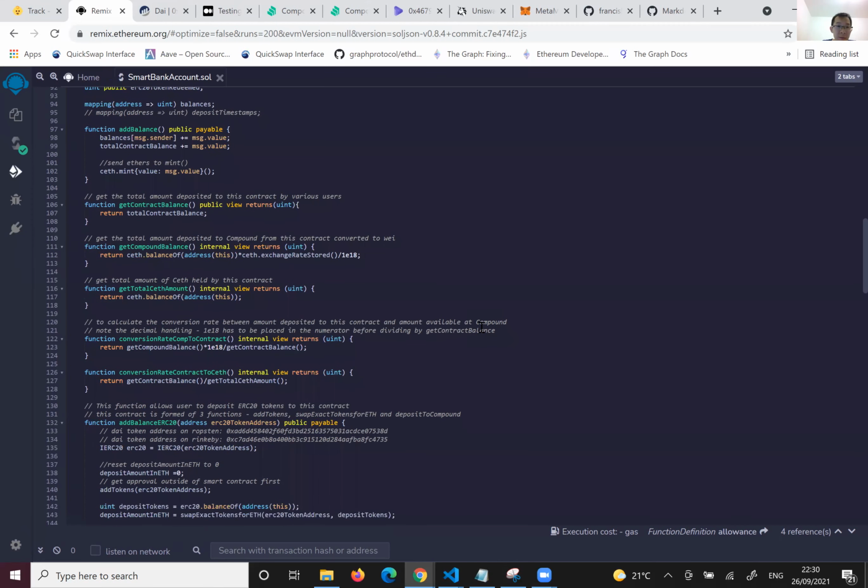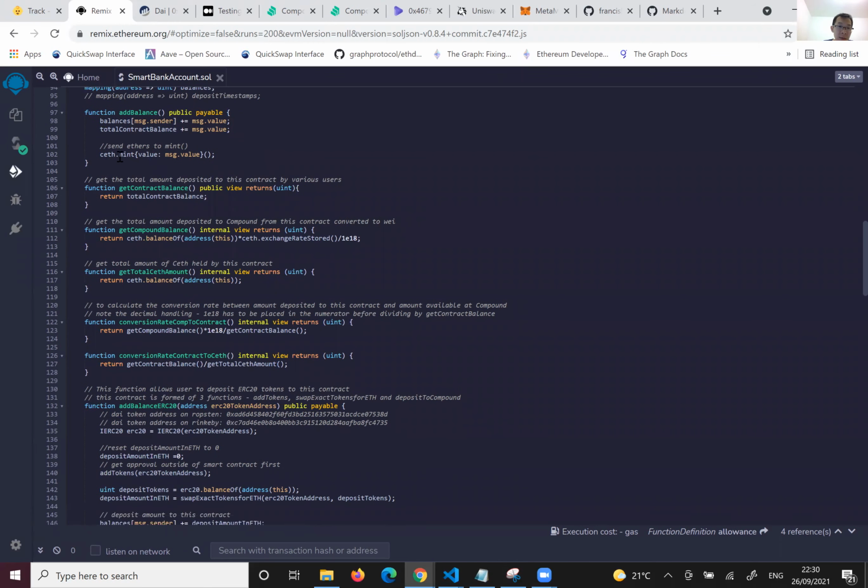Within this addBalance function, you can see that it will keep track of the deposit amount that users deposited into our smart bank account. And then it will send the amount to Compound, and in return, the smart contract will receive Compound ETH.